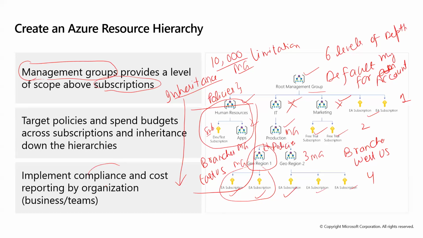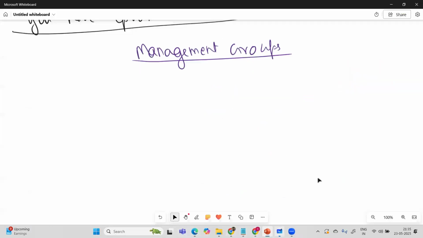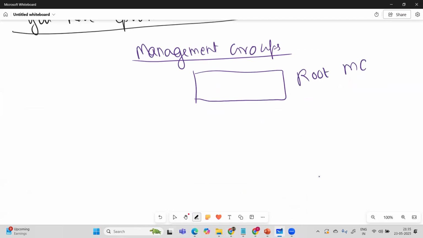So this is the most efficient way to manage your complete Azure account, in terms of your management group and in terms of your subscription. Now, again, I am telling you, this is the hierarchy. First of all, let me go back to this. Under this management group, first of all, what is there? There is a root management group.